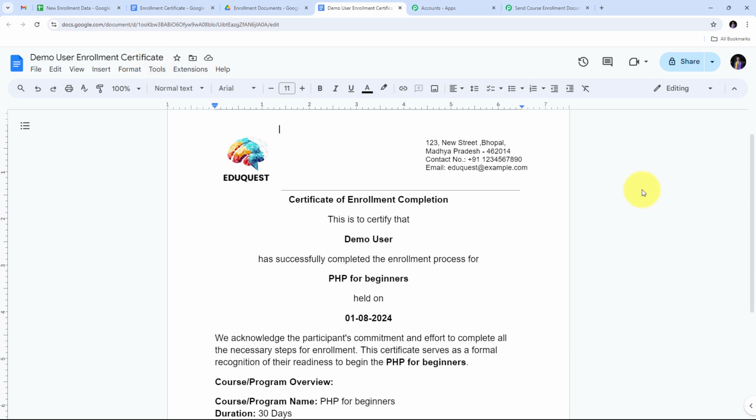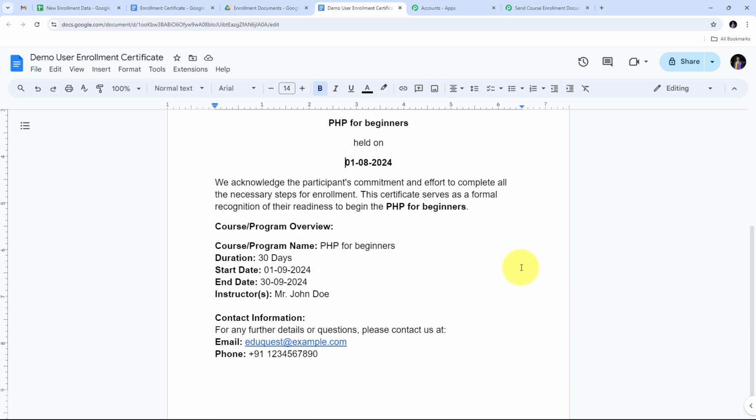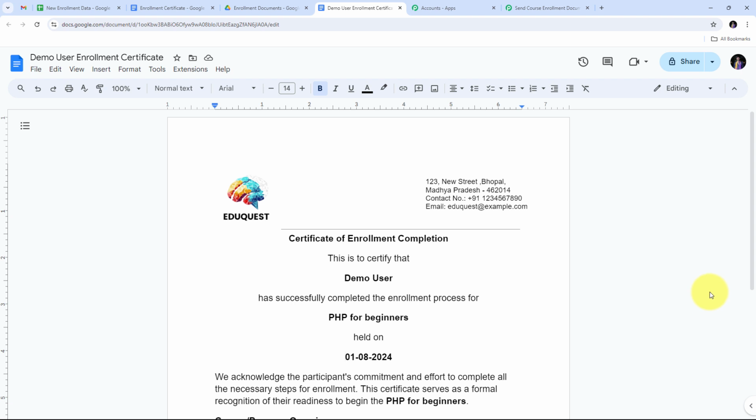So here I have successfully created this certificate for my student who has just enrolled in my course of PHP for beginners. The name of my student is demo user, and here I have my enrollment date, that is 1st of August 2024. So here I have successfully created this certificate by using all the details of my student from my Google Sheet, and I have created this certificate in Google Docs.